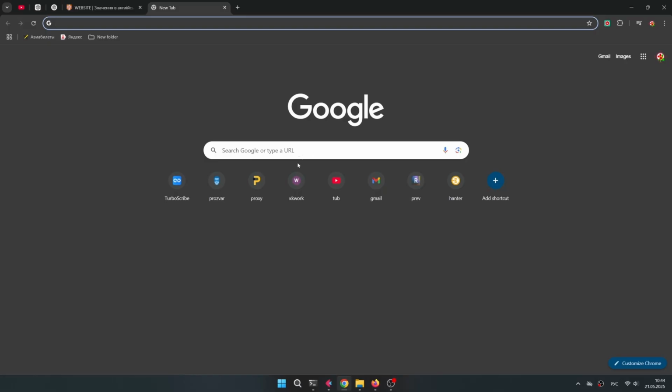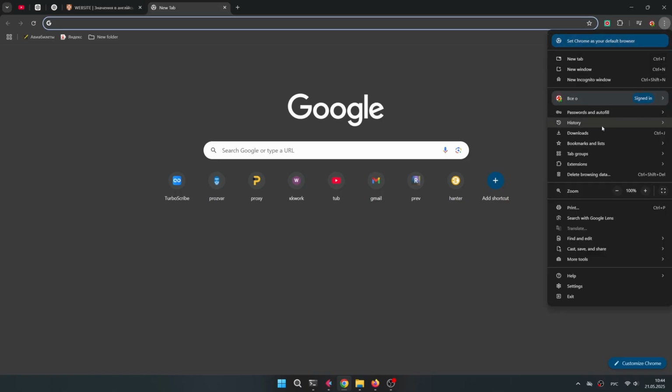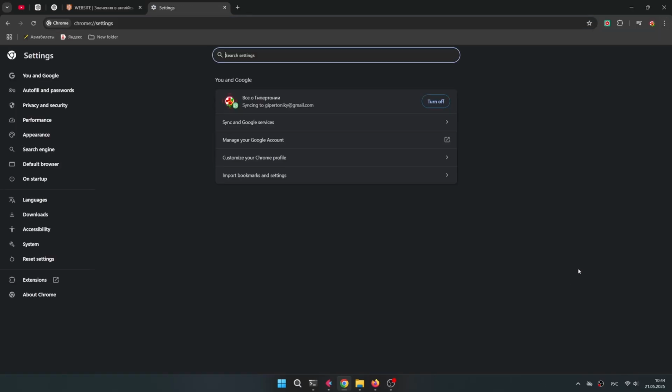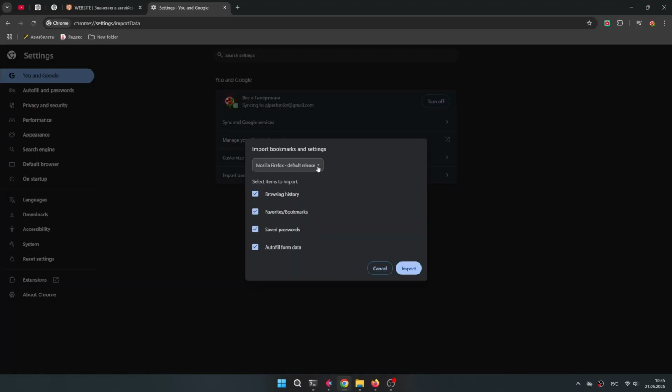How to import bookmarks from another browser to Google Chrome. If you want to transfer bookmarks from another browser to Google Chrome, you can do it through the Settings. Open the Chrome menu, go to Settings, and find the Import Bookmarks section. Choose the browser from which you want to import bookmarks and confirm the action. Once done, all your bookmarks will be transferred to Chrome, and you can use them.